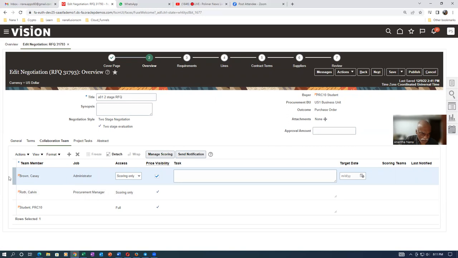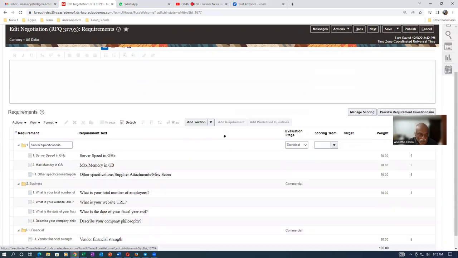Brown Case is also not required because I want to have a scorer actually. It's okay, I'll not go there. So this part is now completed. Project and task and abstract are not required. I will not go to the requirements. I will have one requirement. I'll go there, and this is going to be a manual scoring.